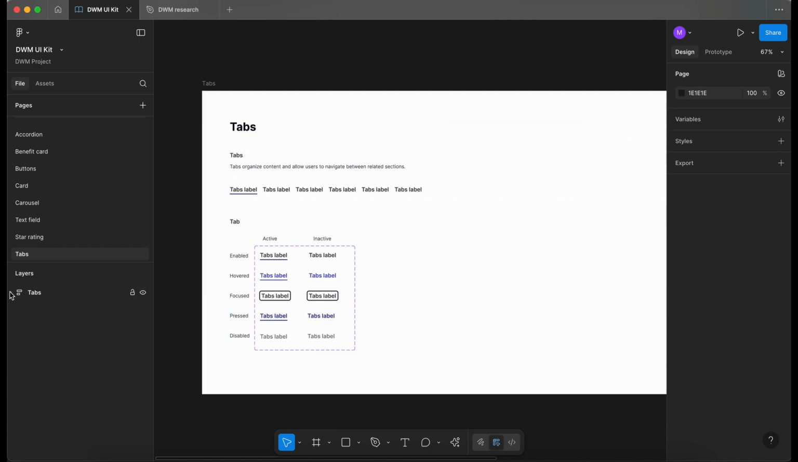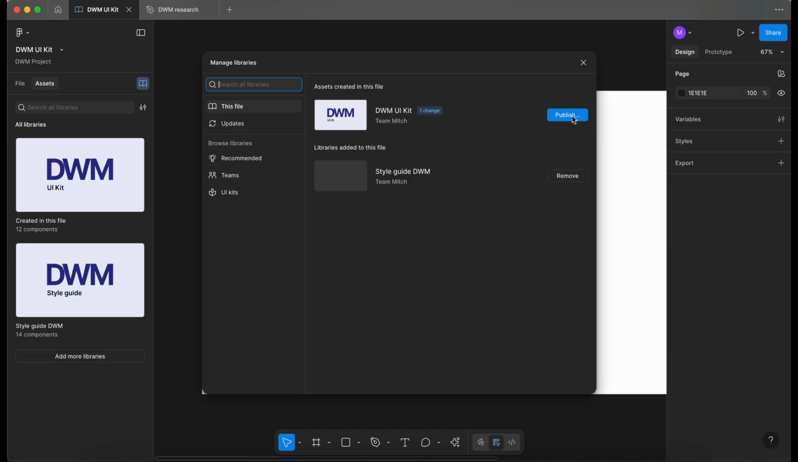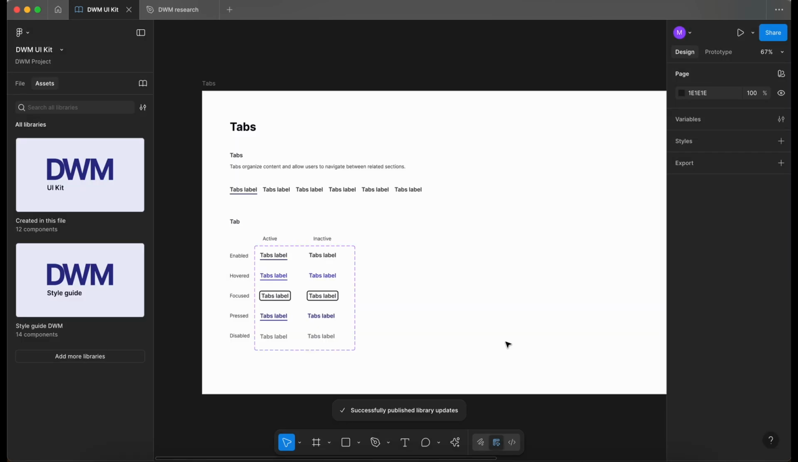Let's just go up here. Let's collapse everything and lock the page. Let's go up here to assets and click on libraries and click publish and let's just add a few notes. Okay, that's fine. Let's click on publish. Okay, there we go. That component is now ready to use in our UI kit.